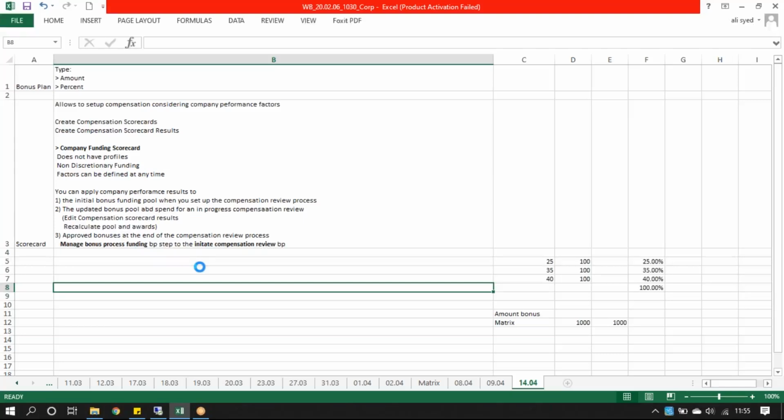I'm just checking what all options are there. So compensation matrix is done. Okay, I think we have covered everything. There's just one aspect of a bonus plan, the eligible earnings override. I'll talk about that later when we are talking about the compensation process.